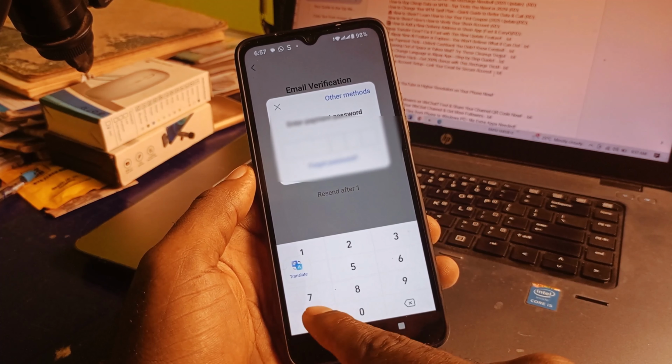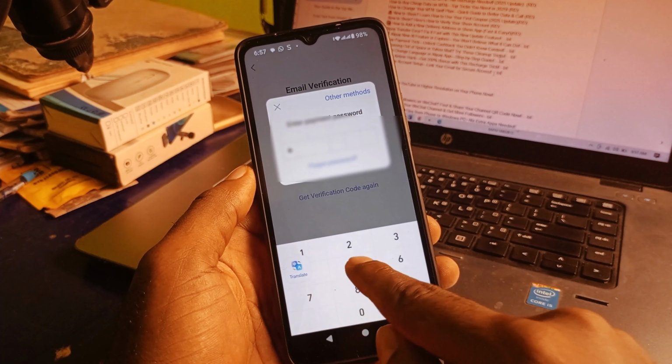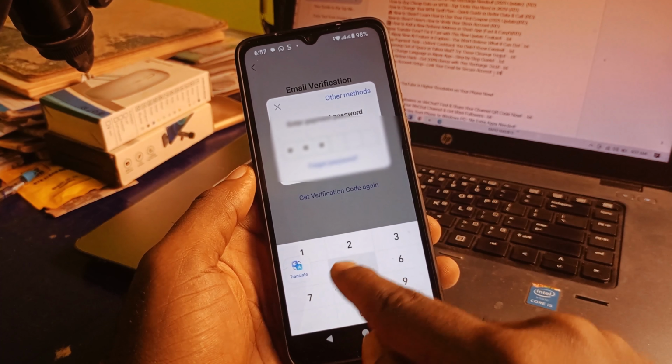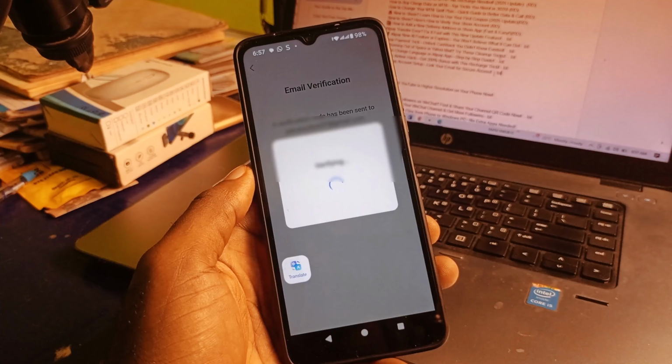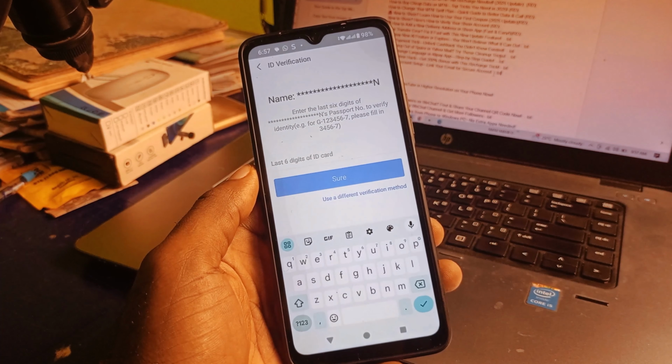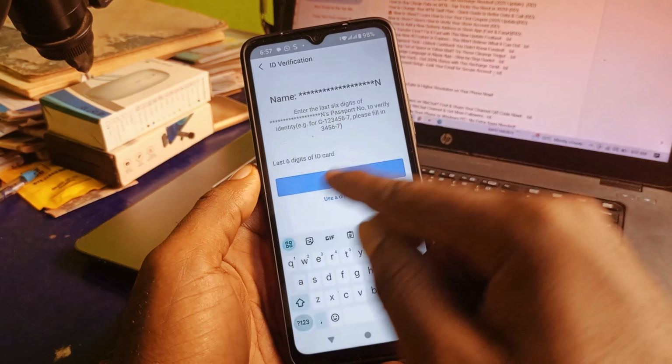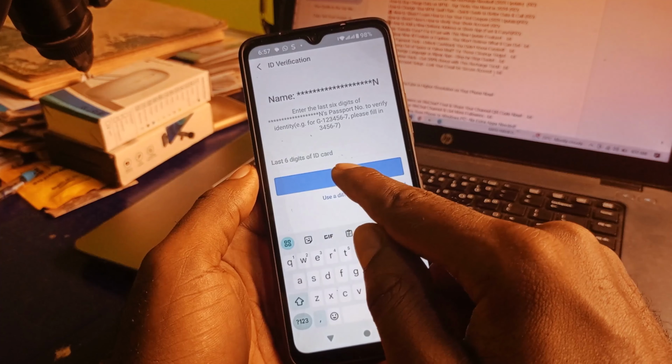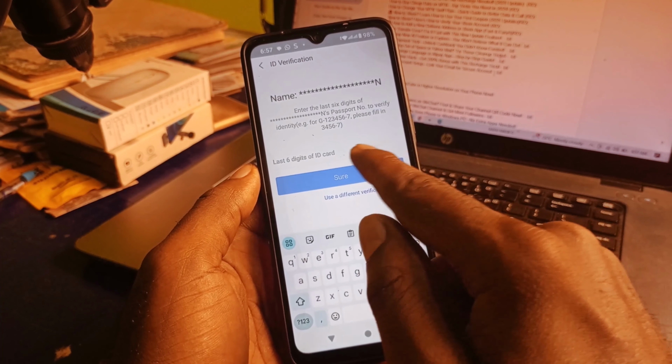Here, you need to enter your payment password. Then here, you will need to enter the 6 digits of your international passport.